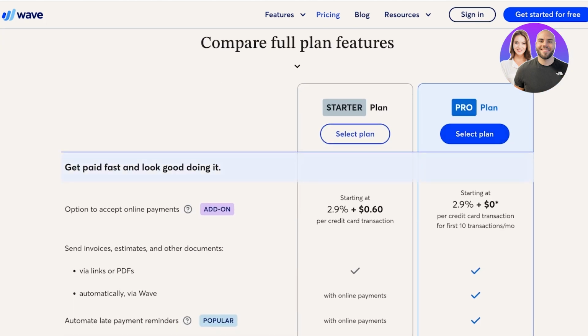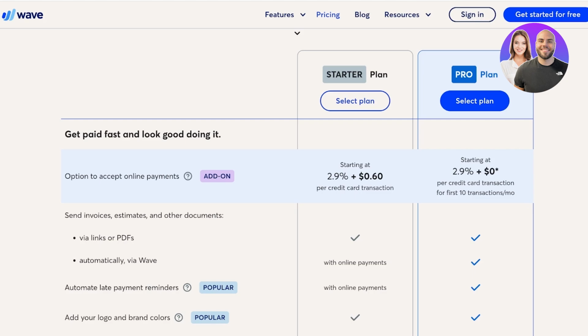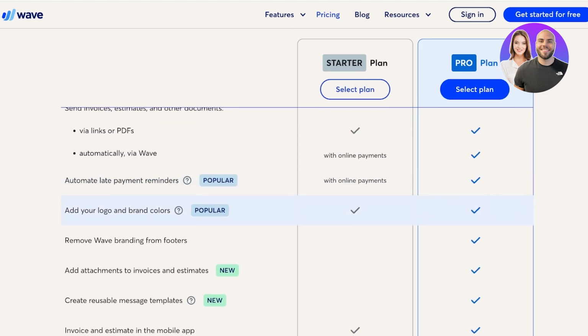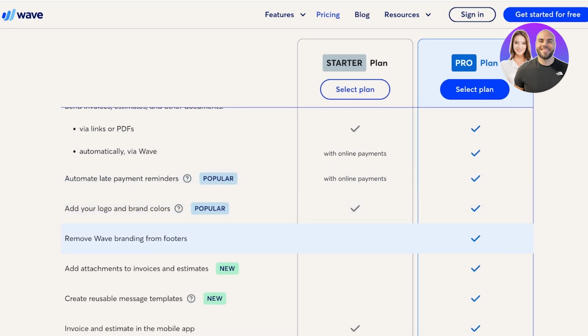So with their free plan, it starts at 2.9% as a transaction fee that it's going to charge you whenever you accept online payments, and 60 cents every transaction. This is per credit card transaction, whereas if this was the Pro plan, it only charges you 2.9%. It does not charge the extra 60 cents. However, with the invoicing system, all features are available. However, things like the Wave branding is going to be included in your invoices, so keep that in mind.